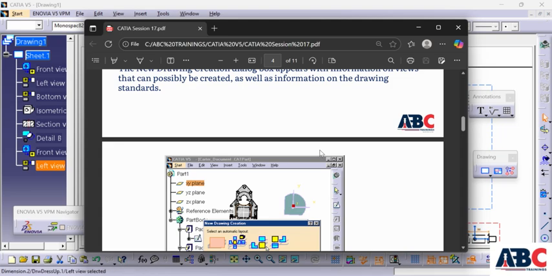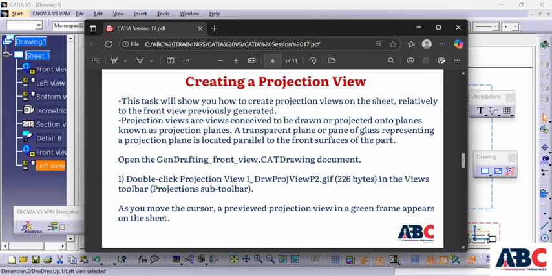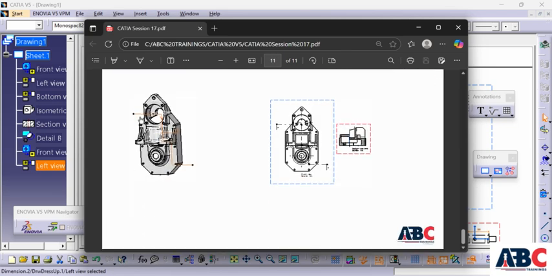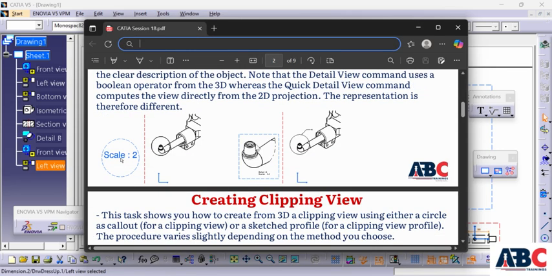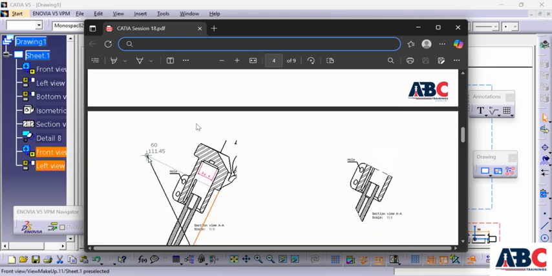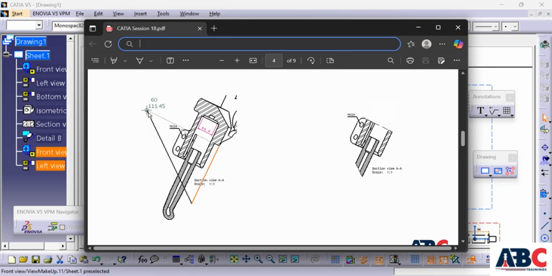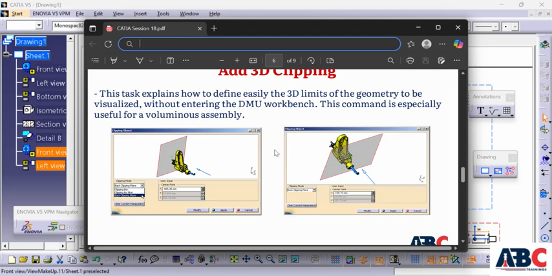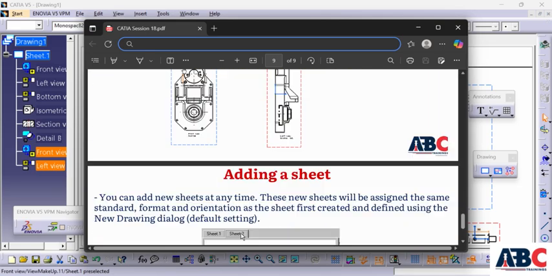Okay, projection view, creating a section view. Okay, creating a detail view. This is how you can create a detail view. Okay, creating a clipping view. So this triangle shows the clipping view. Okay, creating a broken view. So this is how you can break. Okay, see this long rod has been broken. Add 3D clipping. Okay, creating wizard. Okay, see this.